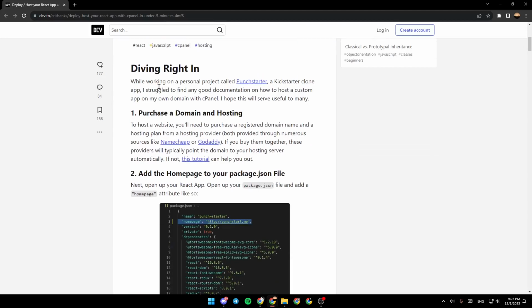Diving right in, while working on a personal project called Punch Started, a Kickstarter clone app, I struggled to find any good documentation on how to host a custom app on my own domain with cPanel. I hope this will serve useful to many.